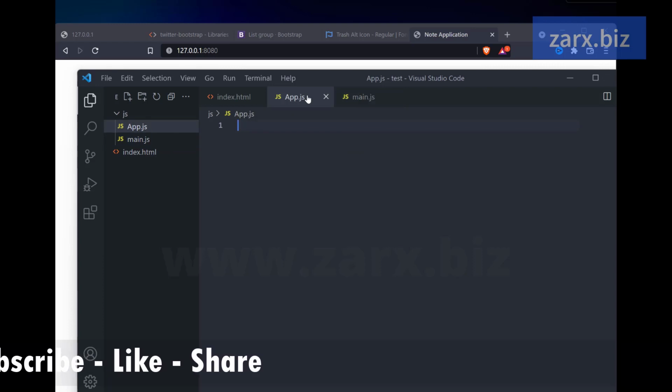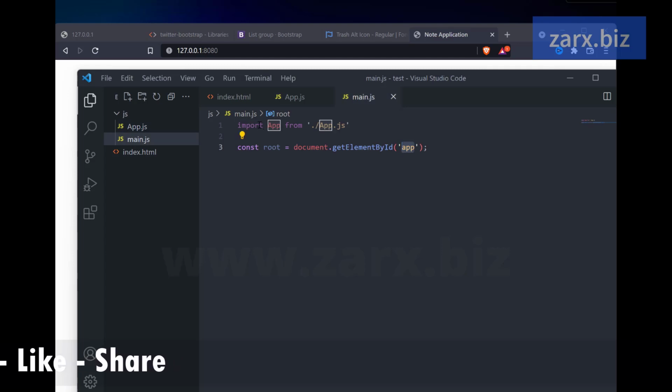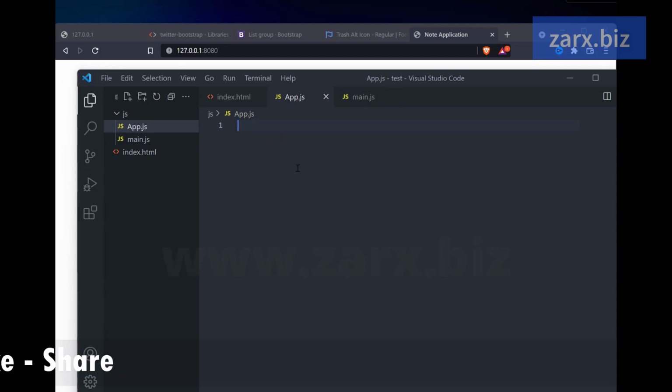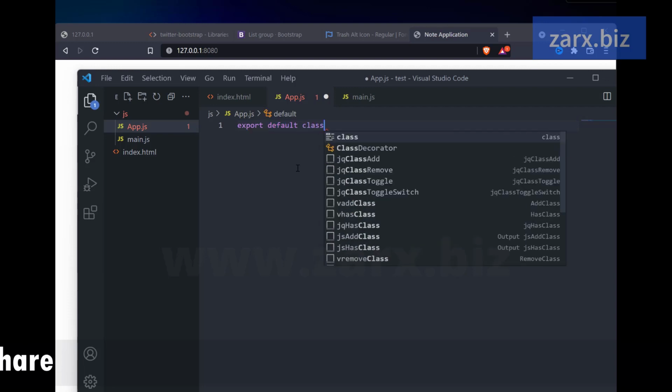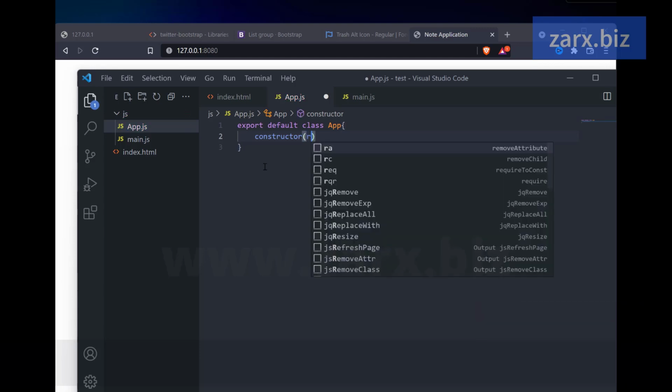I'm gonna go to app.js. Now in app.js, we need to work. So when you import a class or a file, you must be exporting it from here. So I'm gonna export default, and it's going to be a class. I'm gonna call it app. All right, and as it's a class, we can use constructor in it. So it's constructor, and in the constructor, I want to have the access to root.